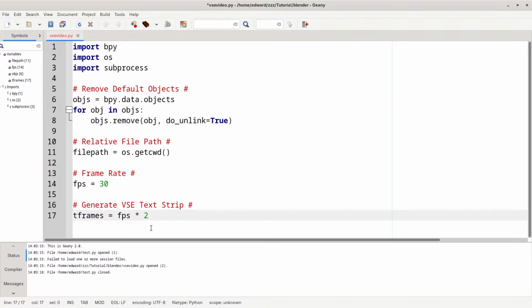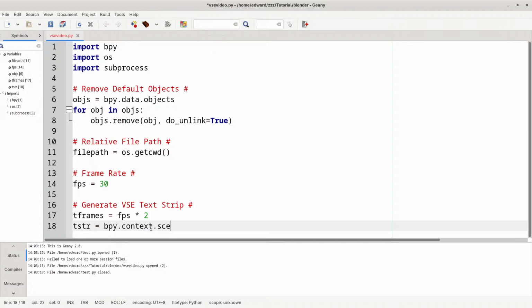And then the text strip, I create a variable for it. Then I use the Blender Python module, and I get the context, screen, sequence editor, then sequences. I hope I spelled that right. We spell sequences dot new effect.